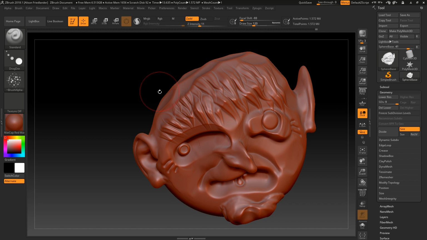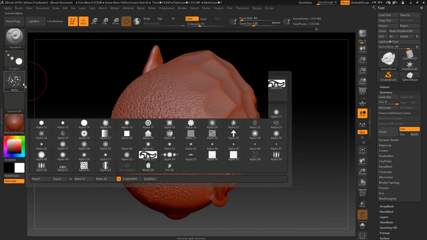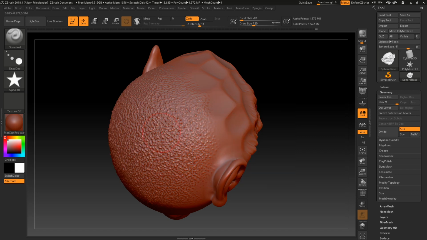And then drag dot is fairly similar. Go back to stars. So drag dot is similar to drag rectangle or drag rect, except this time it does care about your brush size. So it'll basically just click and then you can drag and reposition this wherever.